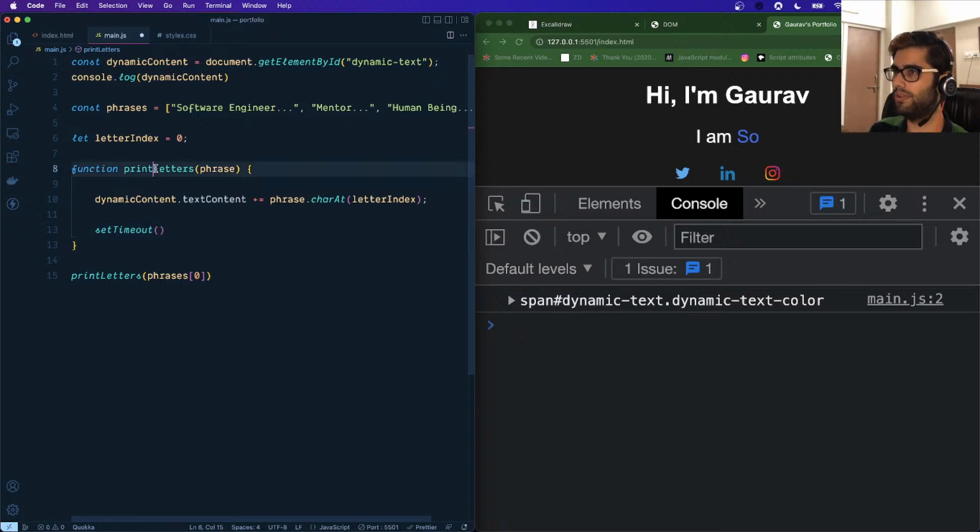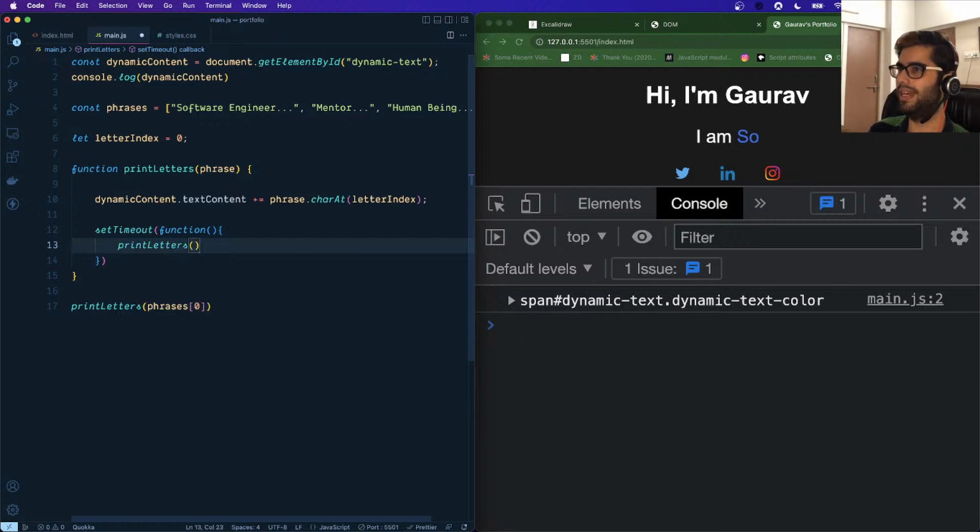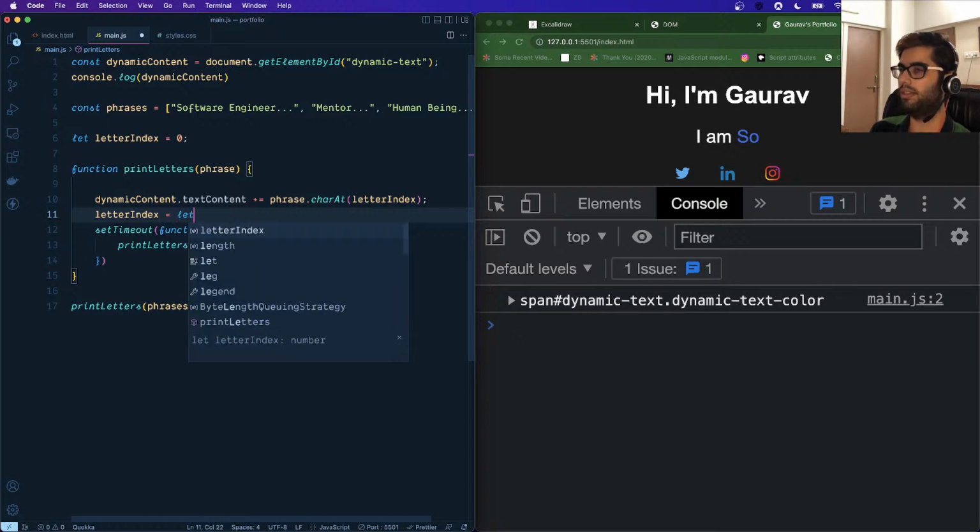So we have the set timeout function. To it, we will give reference to the print letters function. So we'll create an anonymous function over here, and within this anonymous function we will just call print letters, and pass it the phrase whose letters we want to print. Once a letter has been printed, we will add the index by 1 to move on to the next letter. So we'll say index equals letter index + 1. Or you can make use of the shorthand operator and say letter index plus equals 1. Both are the same thing.